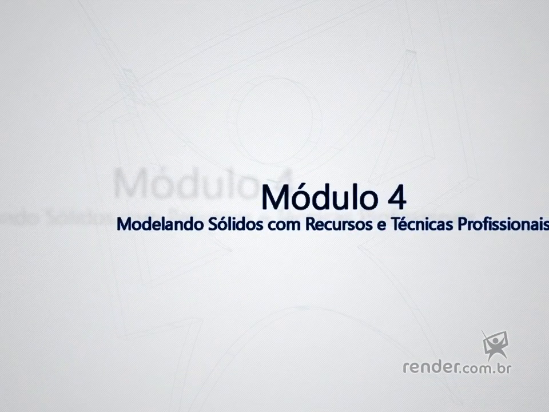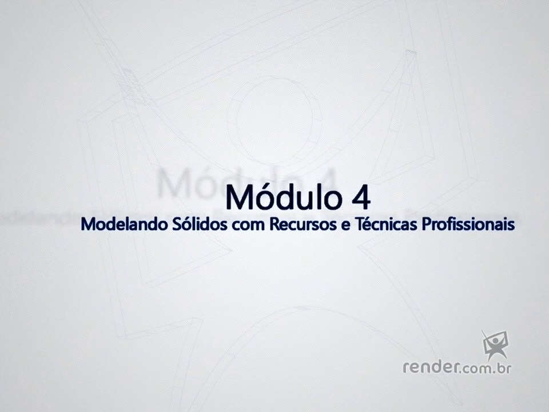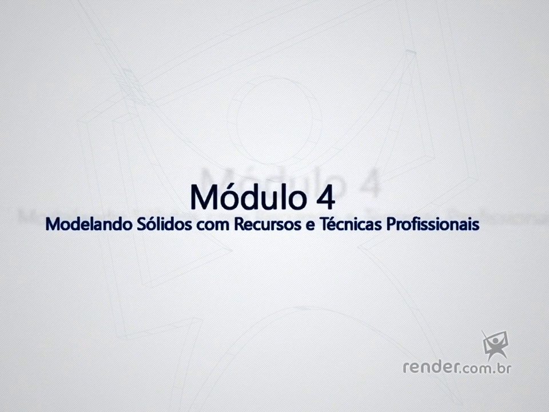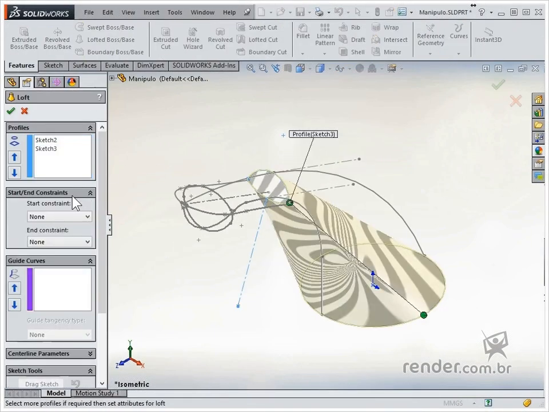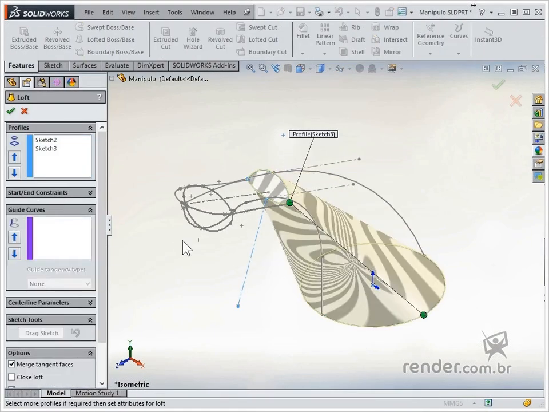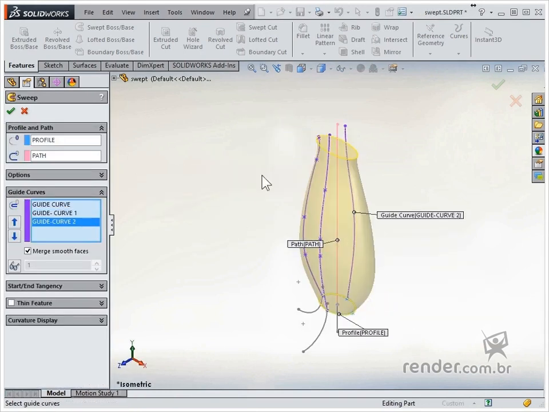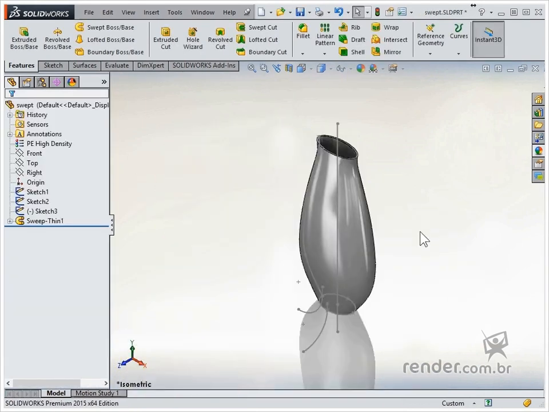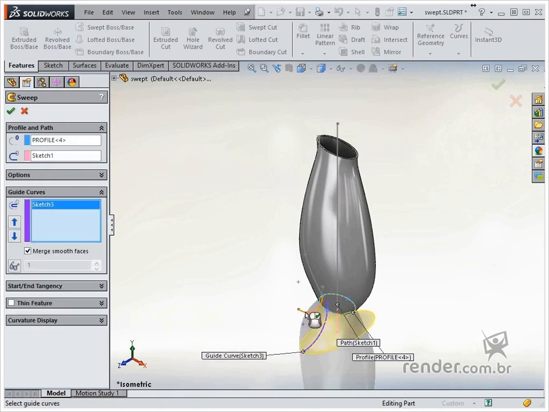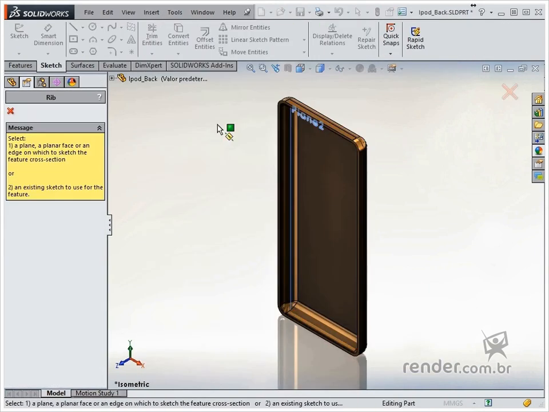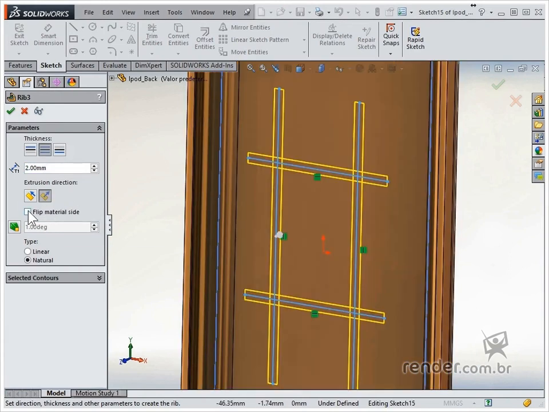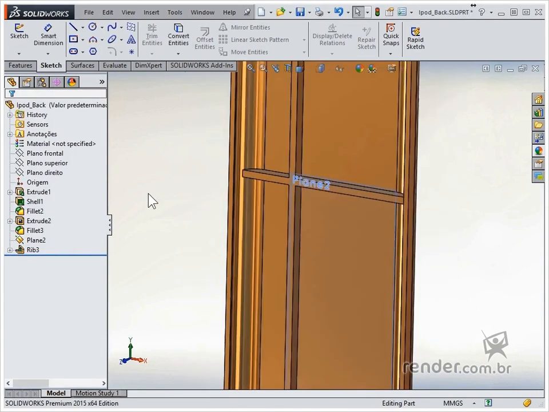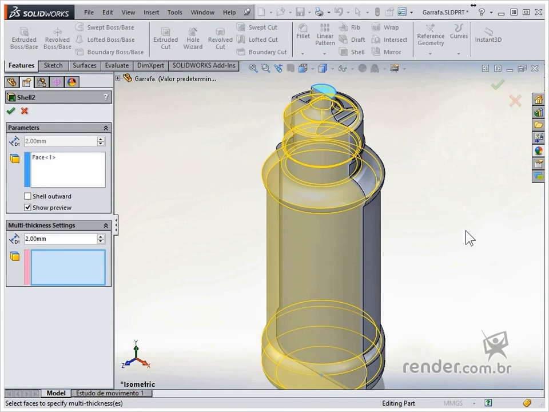In the fourth module we will model solids with professional resources and techniques. We will create a tap handle using the loft command. We will learn more advanced features of the swept command. We will see the steps needed to insert ribs into the pieces. We will learn how to use the shell command, which allows to obtain a shell project from a solid project.